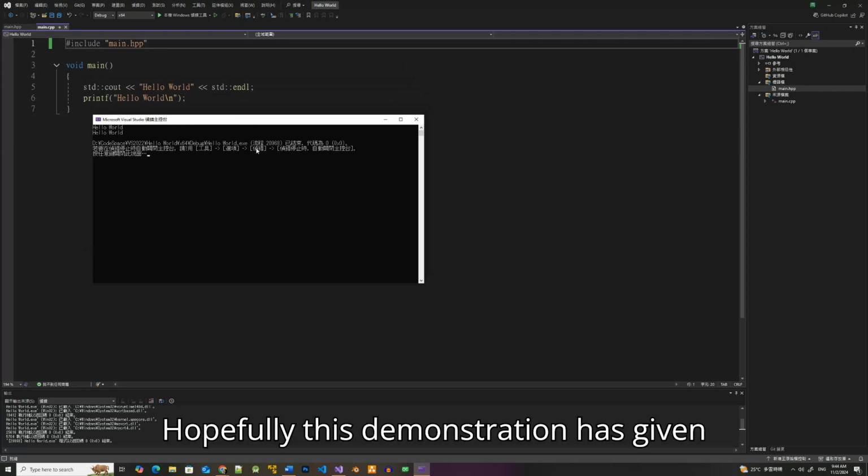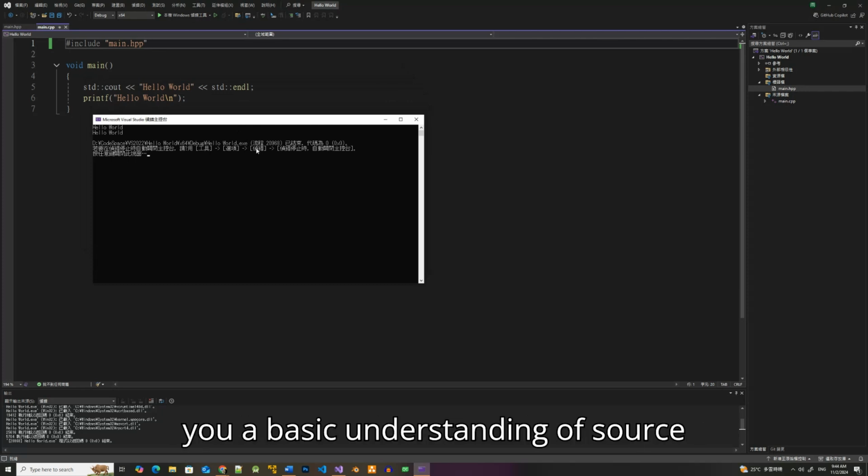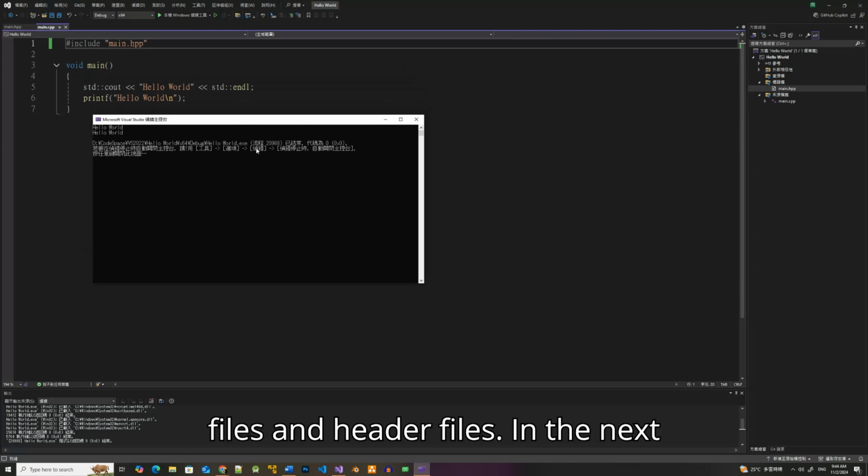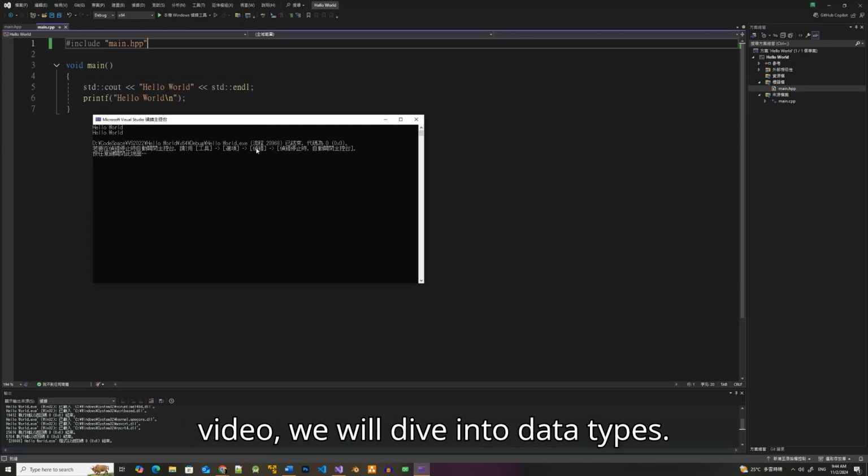Hopefully, this demonstration has given you a basic understanding of source files and header files. In the next video, we will dive into data types. See you there.